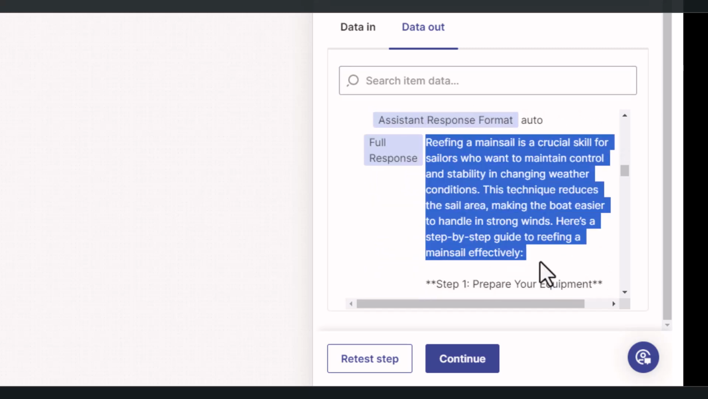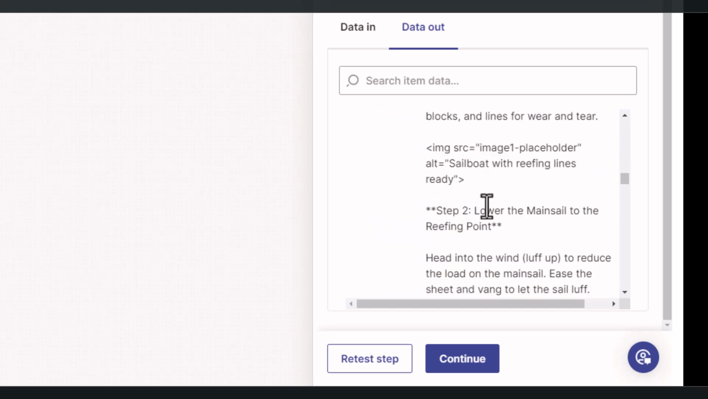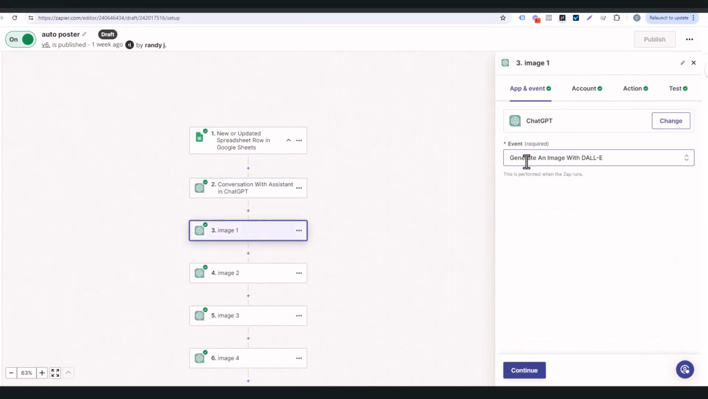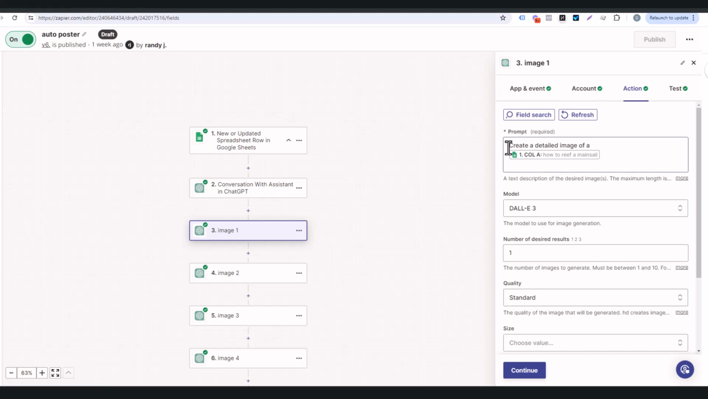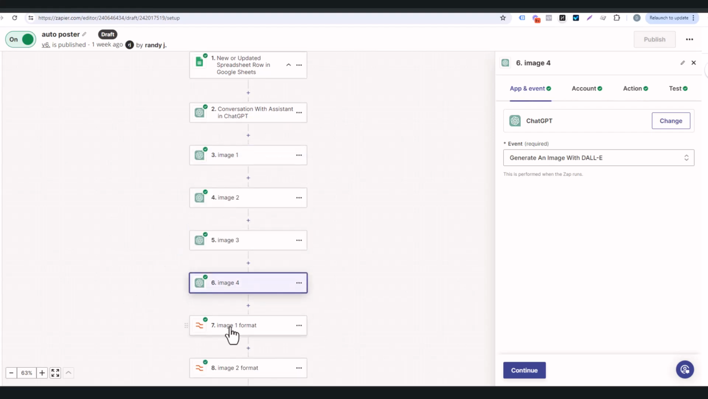This is the response that was made from the prompt. So you can map anything from this into other steps with Zapier. It's pretty cool. So what I'm doing here is create an image with DALL-E, hopefully I'm saying that right. And the prompt, real easy: create a detailed image of column A. So it's just about what the blog is being written about. It does that again for four different images.